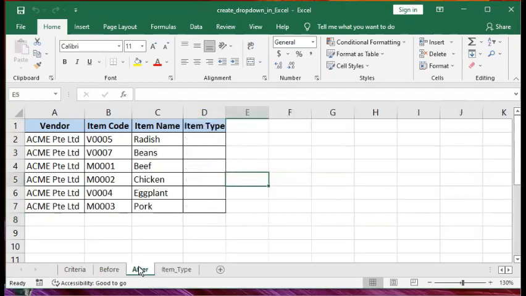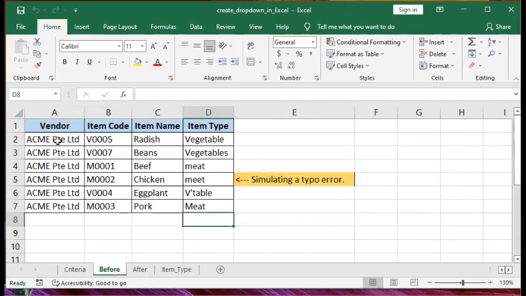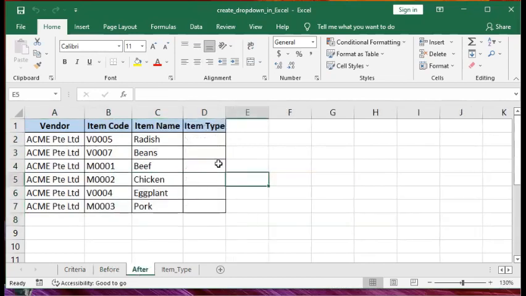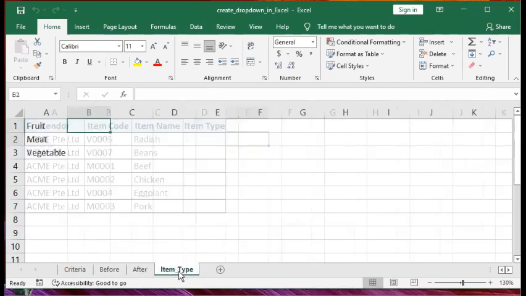Now let's look. So I copied the whole data set from this sheet called before to the one called after. And you just take note that our intent is to create drop-down lists on all these cells under the column of item type. Okay, and that's what we're gonna learn in this video. The first step to do that is to create a sheet, which I've already done. I created a sheet called item_type.